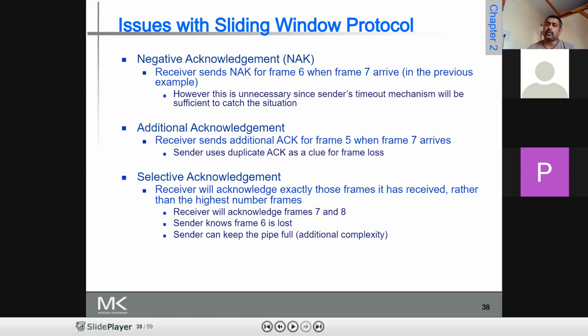To improve this, now assume that 7 and 8 have come. Until 8 comes, the window fills up. Only if the first packet has not come will the sender come to know that, and until then the sender will not know. Assume that when 7 arrives, the receiver sends a negative acknowledgement for 6. Then within the timeout period, the sender will come to know that 6 has not gone, and the 6th frame will be sent in the next window. So this is the advantage of negative acknowledgement, correct?